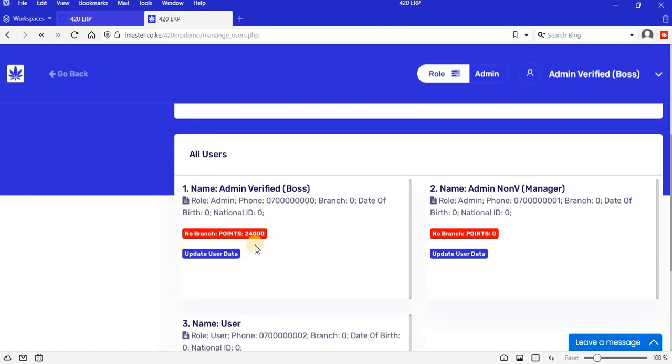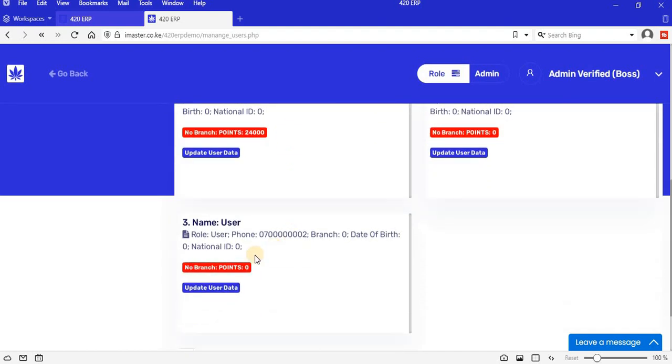So every time a user sells something, the points will be added here. The points will be added based on the number of items they have sold, not the amount of cash they have sold. It is added there so that you can know who is working hard in a company.